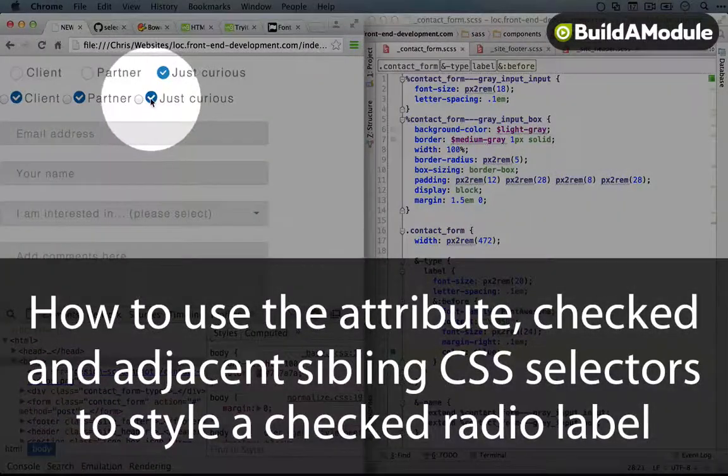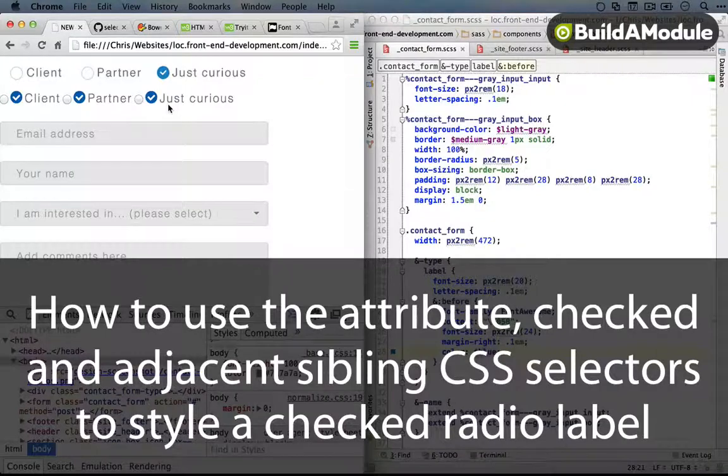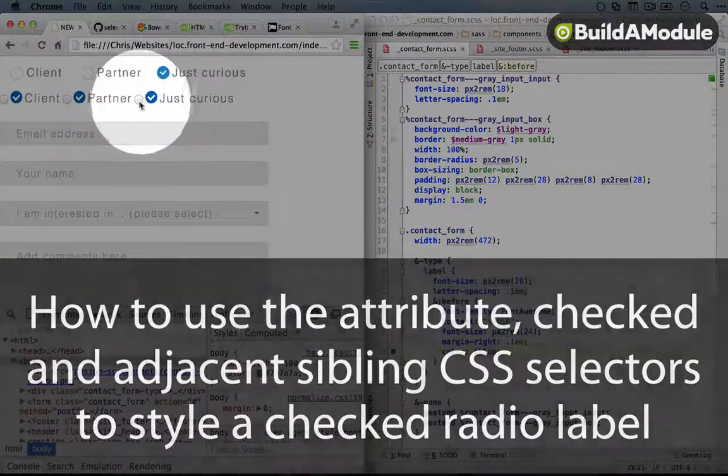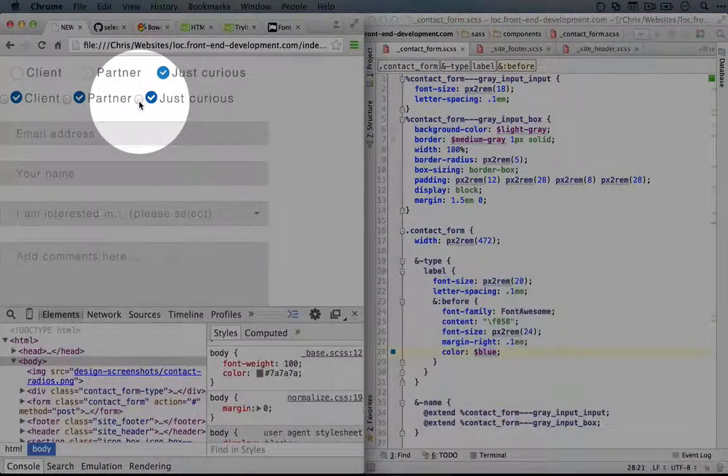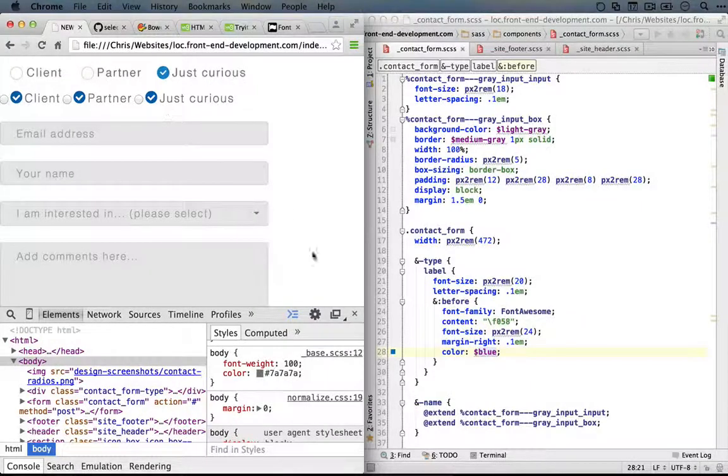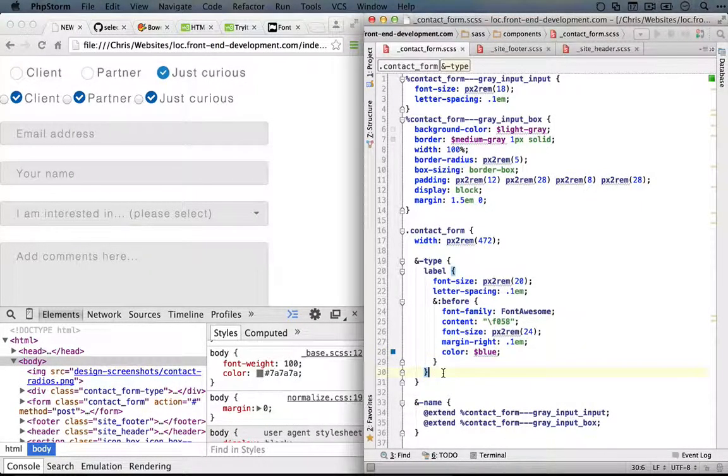Okay, so now this should only be showing if the radio next to it is checked. So we're going to use a selector to identify this radio. We'll use a pseudo selector to check whether it's checked, and then we'll use an adjacent selector to select the next item. So that might sound a little bit tricky, but it's not as bad as it sounds.